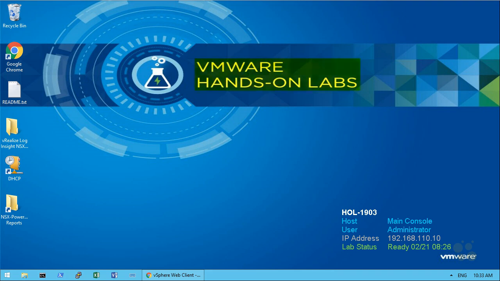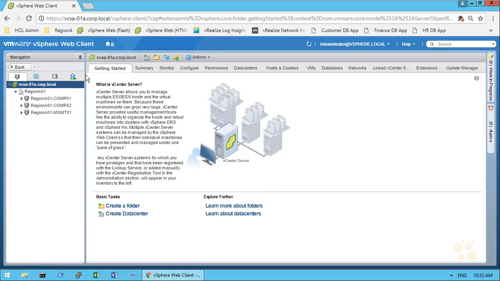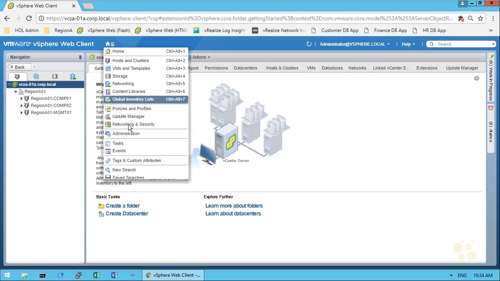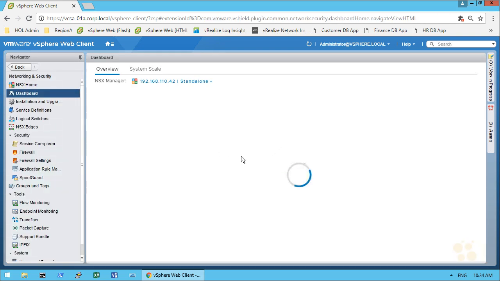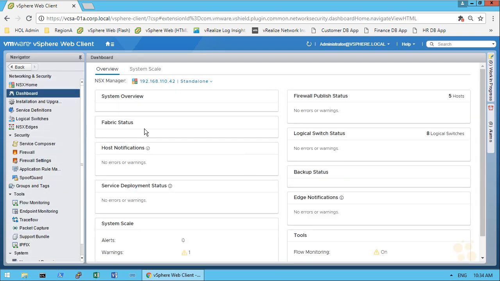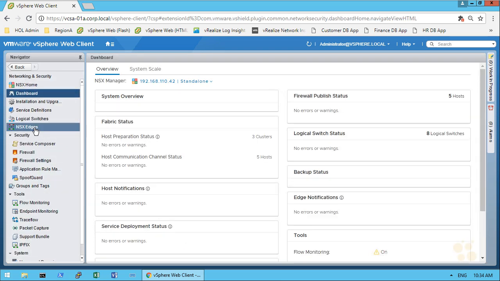To get some experience with ECMP, we're going to go ahead and head over to the VMware hands-on lab, specifically the starting lab 1903, fire up the Google Chrome browser, log on to the vSphere web client as administrator at vSphere.local. Let's click the home button and head down to networking and security. And ECMP is all about routing. So let's head over to NSX Edges where we manage routing.